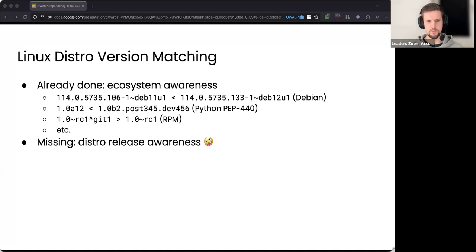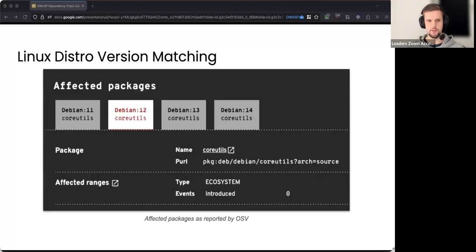As I mentioned, more examples are there, but one missing part that is the culprit here is that you also need to take distribution releases into consideration. And that is a little bit more complex, and I will show you how that is supposed to work. If you look at how OSV, so this is a screenshot from the osv.dev website, reports vulnerabilities for, in this case, Debian, you can see here I selected Debian 12 for a vulnerability in coreutils.